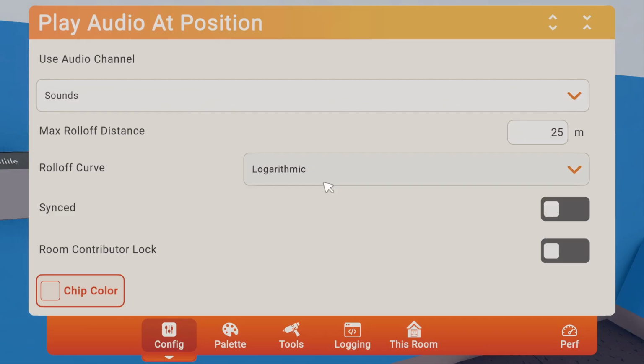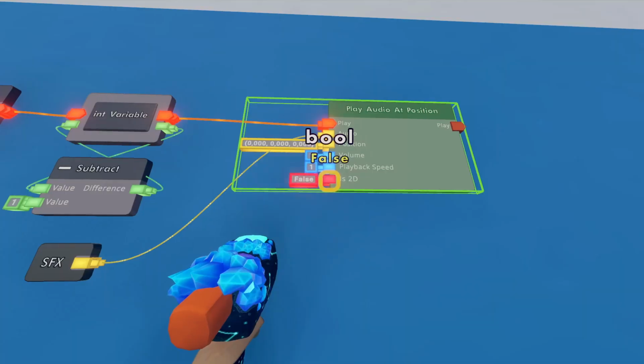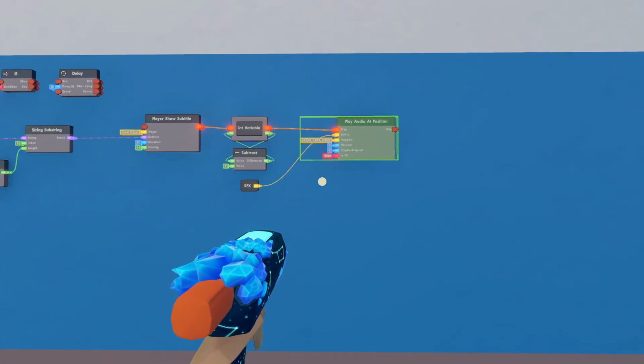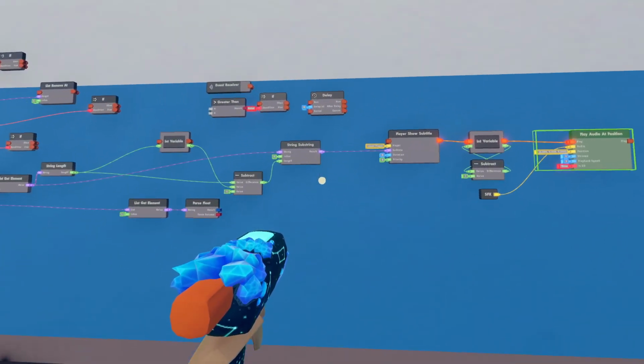And then you're going to configure your audio play at position. This synced is going to be on by default, so you want to turn that off. And then you want to turn this is 2D to true. So every time it subtracts from this list, it will make that click noise.